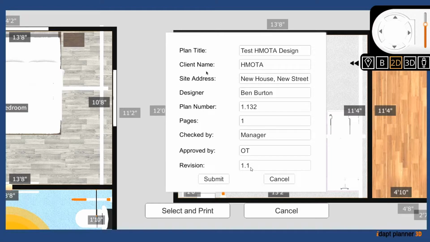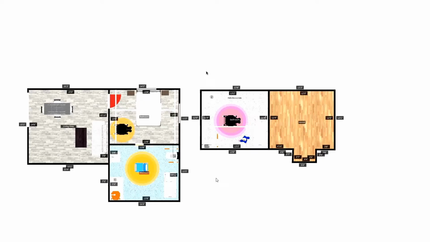And you can also put the revision. So if you've gone through a few different options for the plan, then you can put that there so you can keep track of whether this is option 1, 2, 3, 4, and so on. You don't have to fill these boxes out, and if you leave them blank, then they will stay blank. The other thing to mention is if you've filled out these boxes once for a design, when you save the design, it will save this information as well, so you're not having to continually write it out each time.